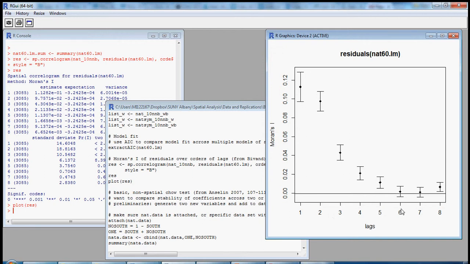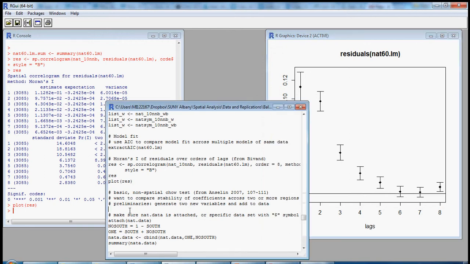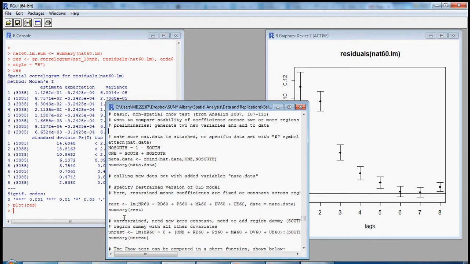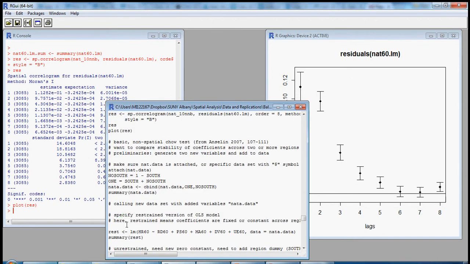It doesn't become non-significant until the sixth or seventh order of neighbors, and then, interestingly, there's a little bit of statistically significant spatial autocorrelation at the eighth order of neighbors. So this is an interesting visualization of the spatial diagnostic of detecting the spatial autocorrelation in the residuals after an OLS regression. Of course, the test that they employ is the spatial Chow test.